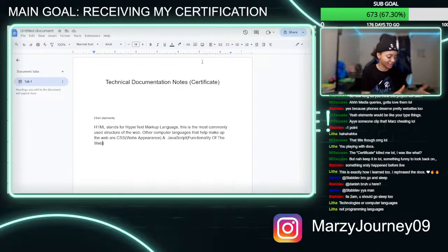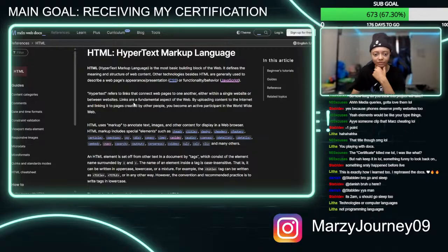Oh, yeah, because you're right. If I were to put programming languages, then yes, that would be considered wrong. But computer languages is what makes it right. So goated. That was goated.